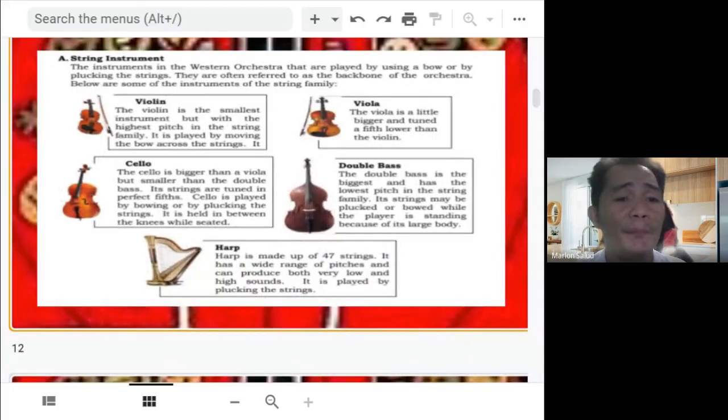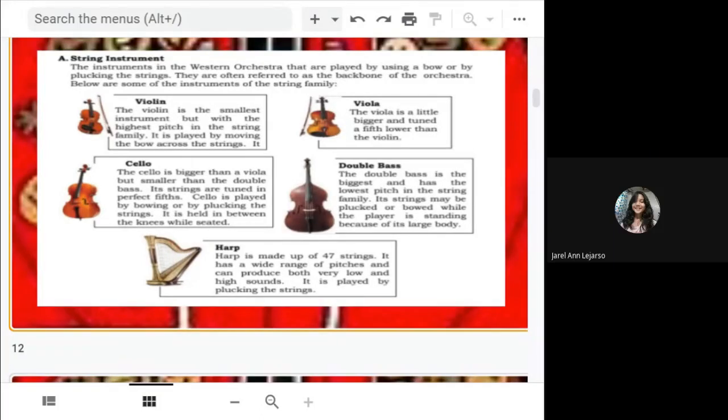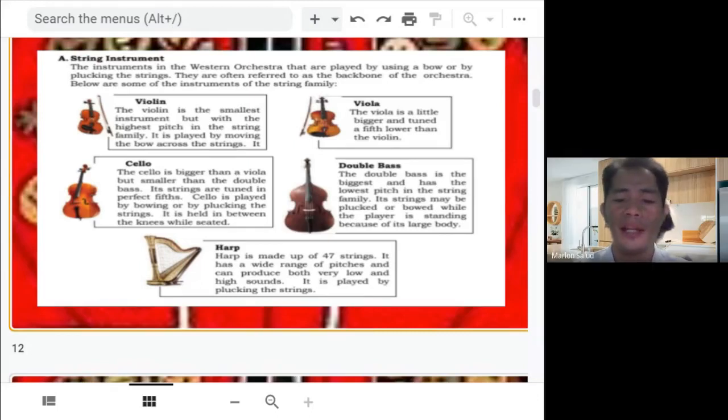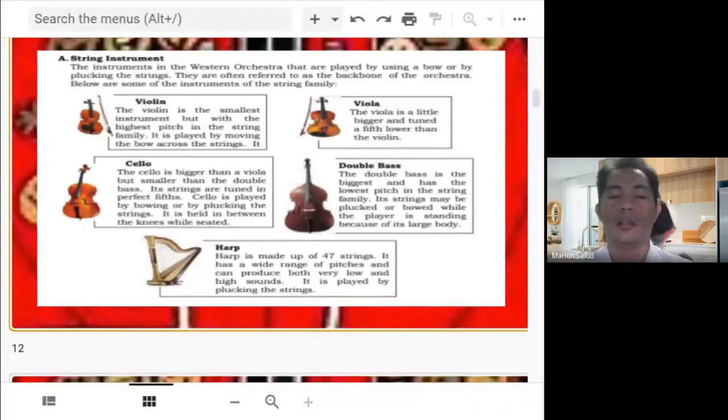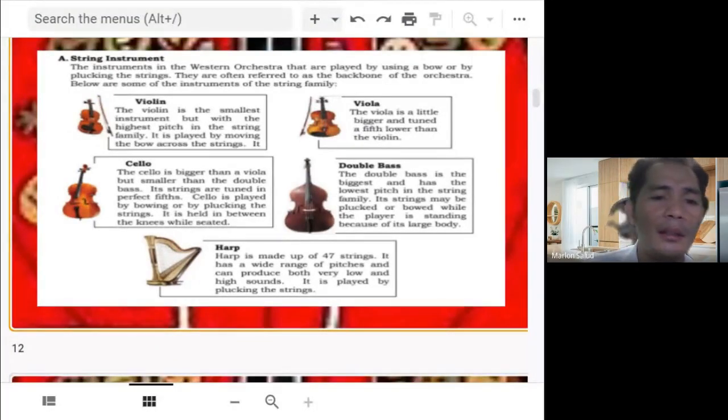Okay, here are the samples of string instrument. Okay, can you identify those string instruments, children? Opo. Sige nga, ano-ano yung mga nandyan? Violin, viola, cello, double bass, pala, harp. Okay, very good. So, meron tayong violin, viola, cello, double bass, harp.